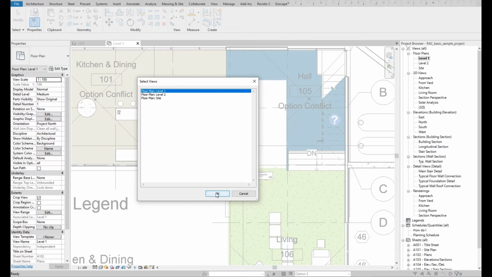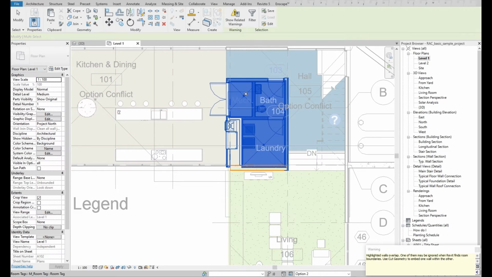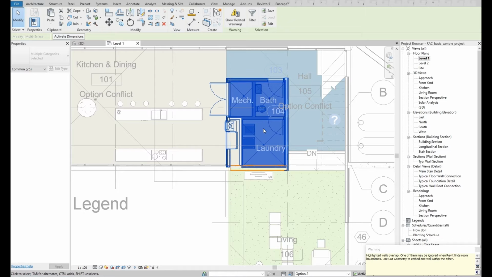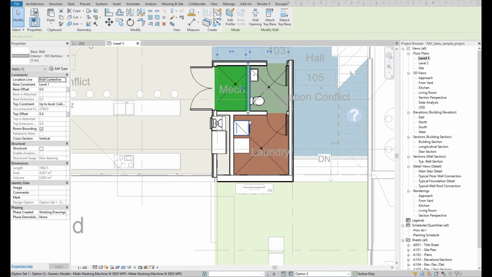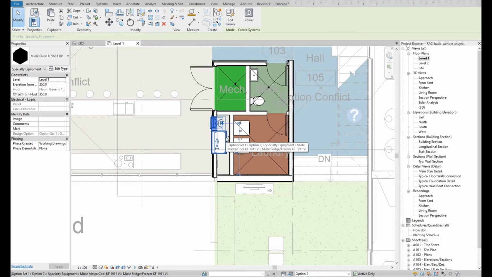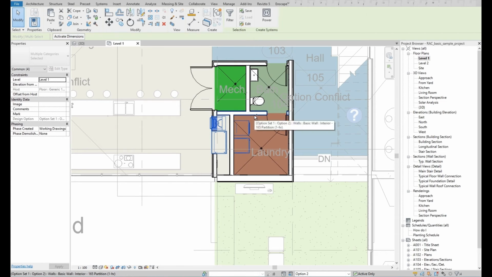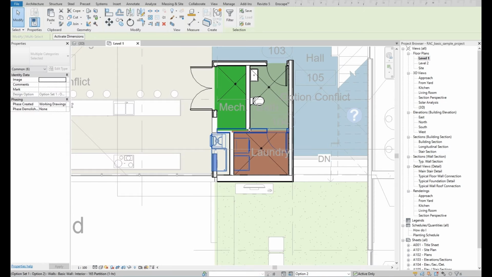Then select OK. Now we have the toilet layout here on option 2. Since it is the original layout, think of it like amending the layout due to client's comments. The best thing is that you can always go back to the original layout by shifting to option 1. So now we are going to make some adjustments on the layout.